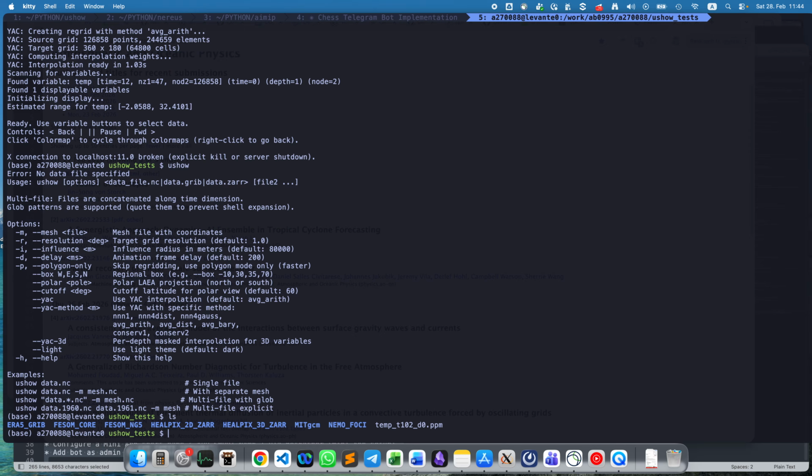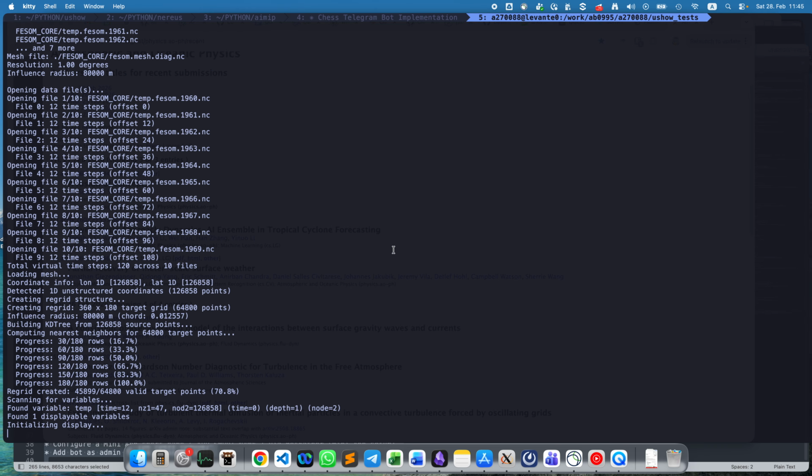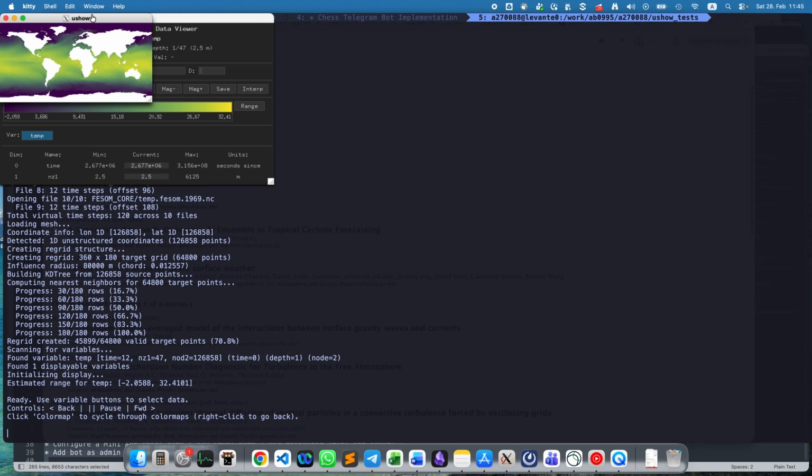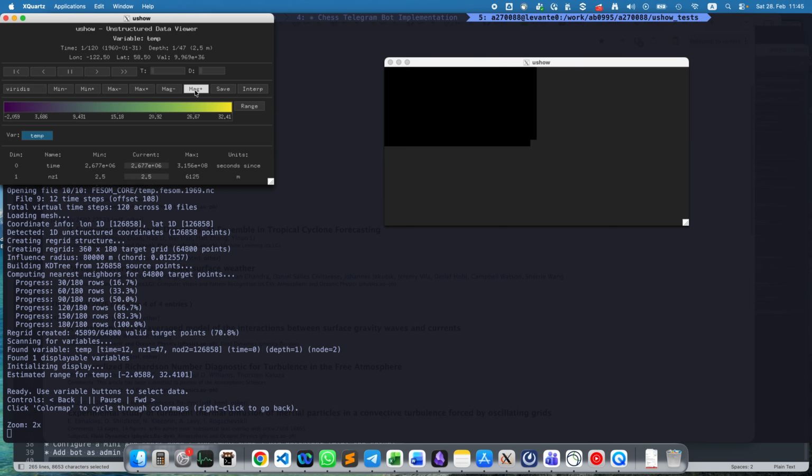So first things first, ushow. Let's open some FESM data. So FESM core. We go for temperature. We can use wildcards to open it. We need mesh information because FESM doesn't come with mesh information, and that's our mesh file. And this is the first image that we can have. So we can increase it a little bit.